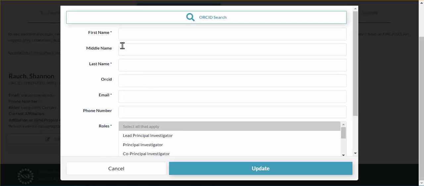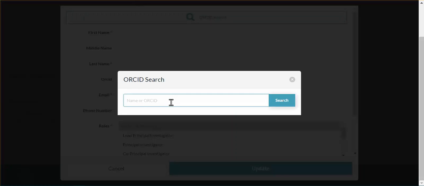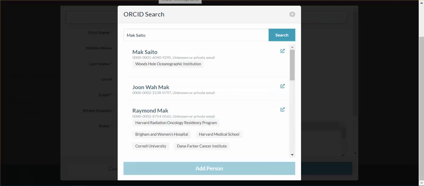You can enter the person's first name, middle name, last name, etc. by hand, or you can use the ORCID lookup to search for their information in ORCID. I'll use that here, so I'll click this ORCID search button and then enter the name of the person I'm looking for, and then click Search. The search results show the person's name, their ORCID ID number, their institution if it's available, and any other information that they've made publicly available through ORCID.